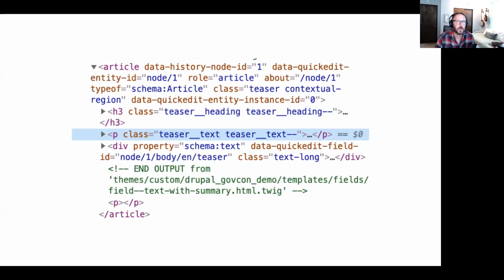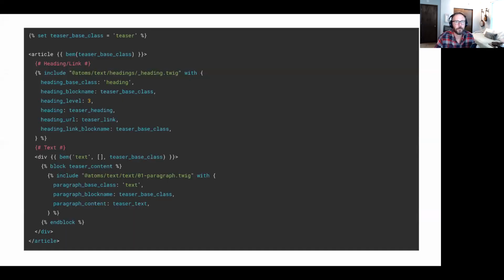We don't want our WYSIWYG field to be wrapped in a paragraph tag because it could contain a variety of tags in and of itself, including its own paragraph tags. So let's take a look at how to tweak this content.body field and learn some Twig superpowers along the way.